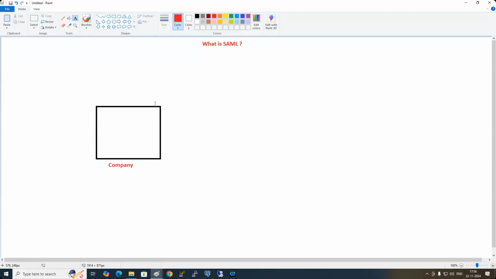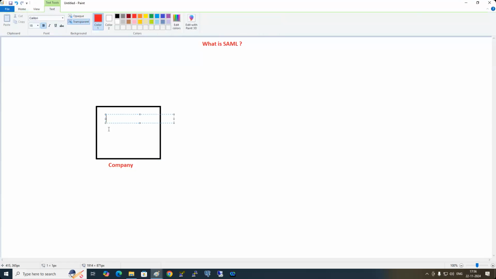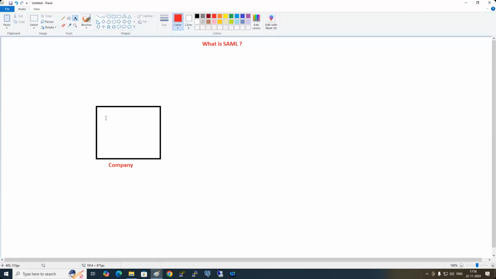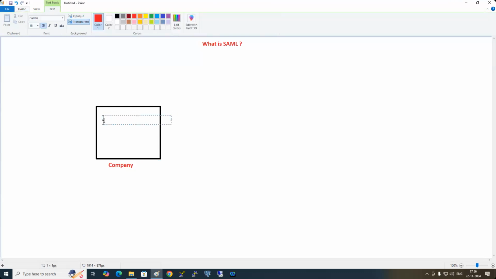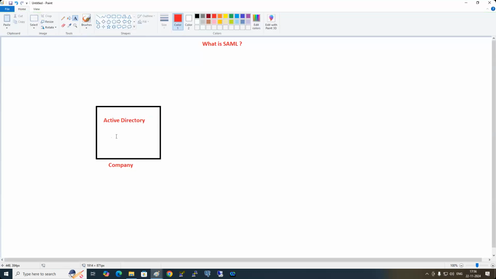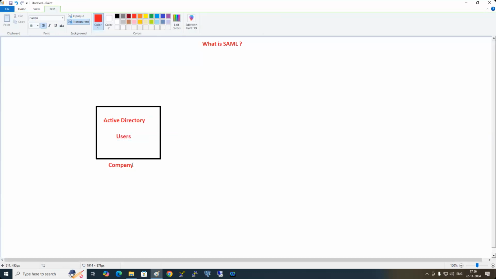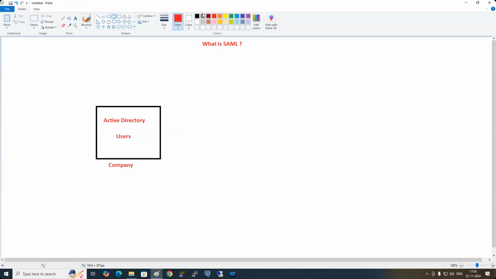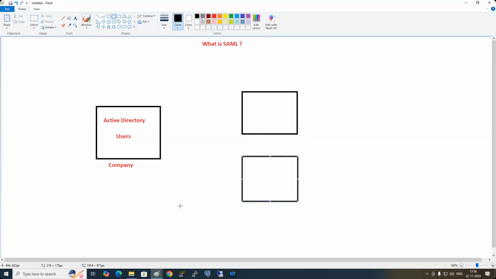So this is the company. In the company, we have Active Directory, and in Active Directory we have the users. And with these users, assume that in AWS we have not only one account but multiple AWS accounts. All of this is AWS.